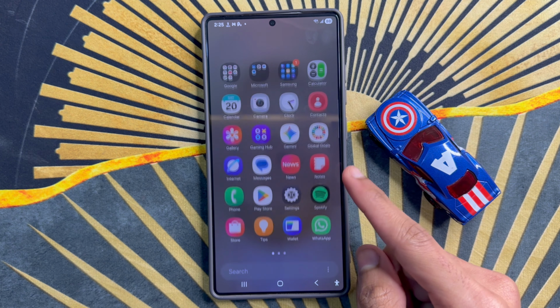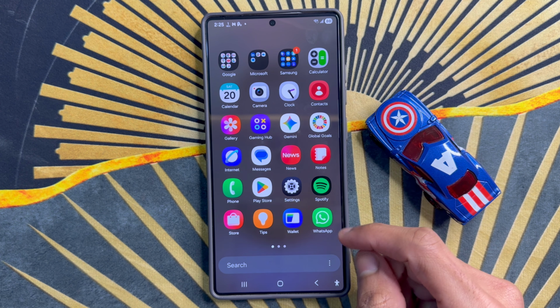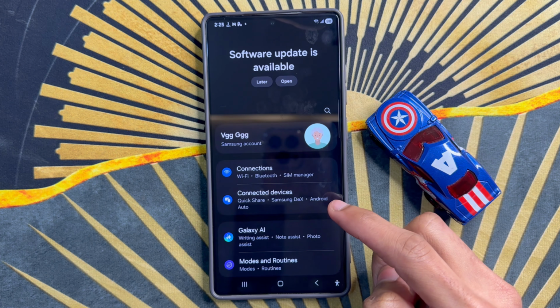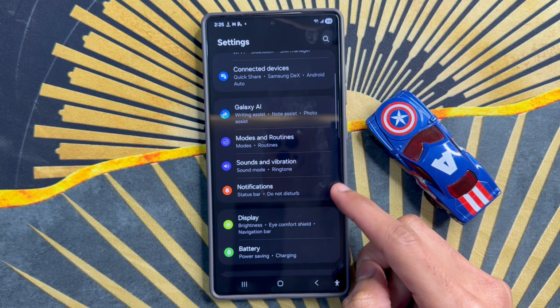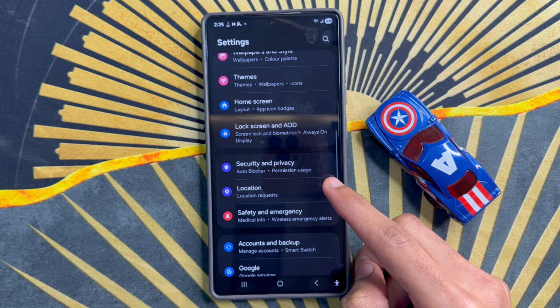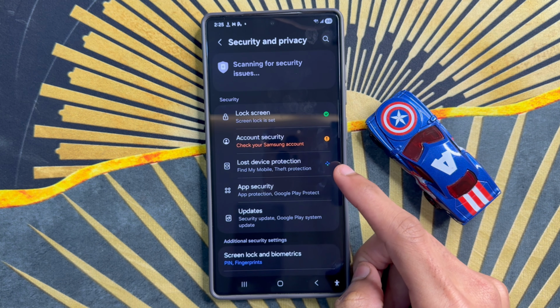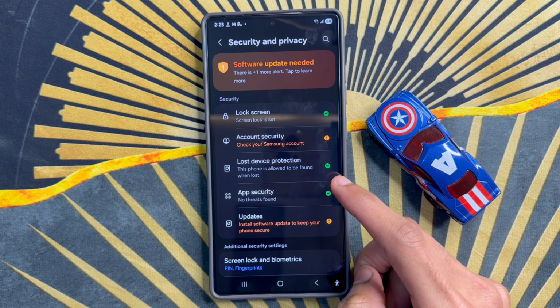First of all, go to app library. Now here, click on settings app. Now in settings, scroll down and click on security and privacy.